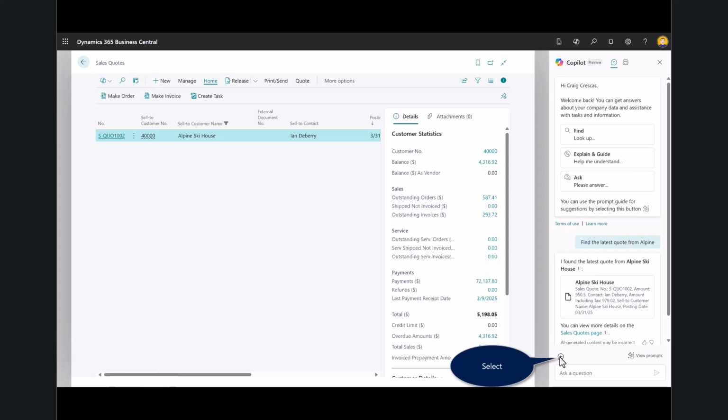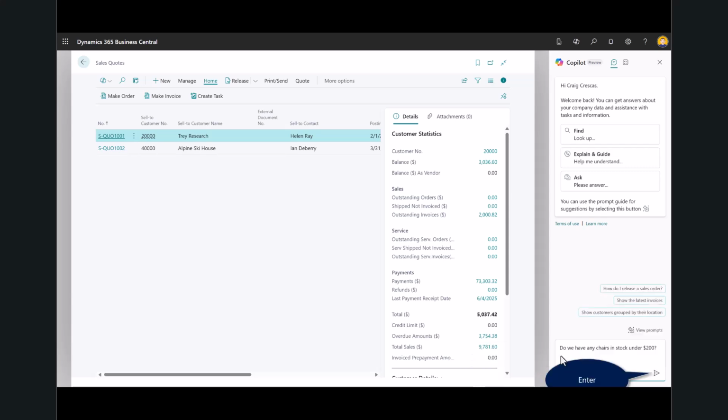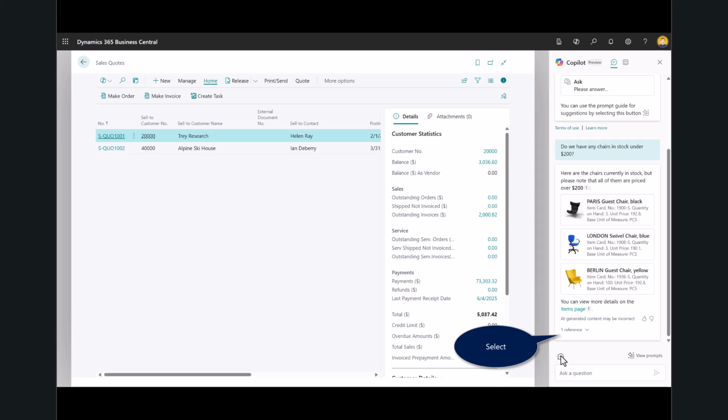And I do this just to help increase the accuracy of my results. I'm going to ask about the inventory levels inside of Business Central. So I'll ask Copilot, do we have any chairs in stock that are under $200? I'll go ahead and select enter, and you can see I get a beautiful graphical representation of the 3 answers, the responses of those chairs that are inventory that are available to me that are under $200.